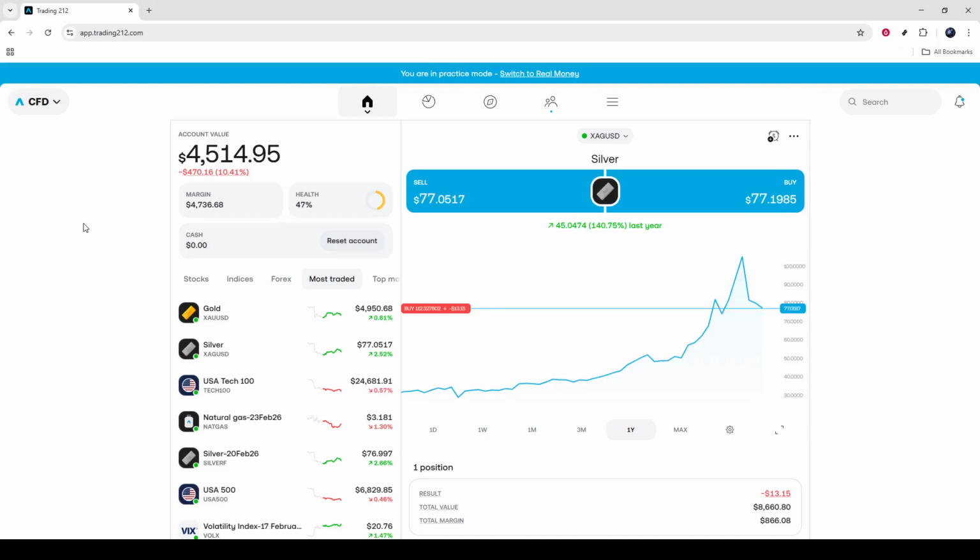In this tutorial, I'll show you how to trade commodities on Trading 212. By the end, you'll be able to use a Trading 212 CFD account to find a commodity like gold, oil, or natural gas, analyze its chart, place a buy or sell order, set risk controls, and monitor the position in your portfolio. First, open a CFD account.